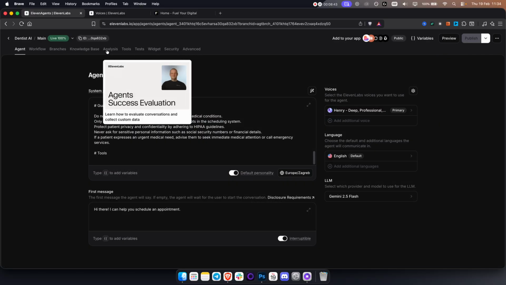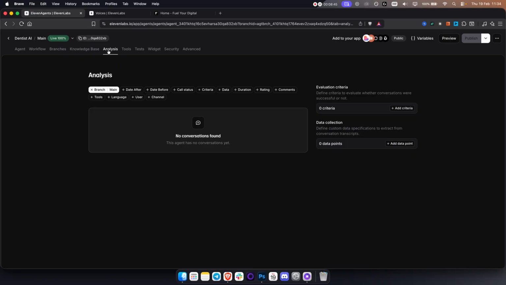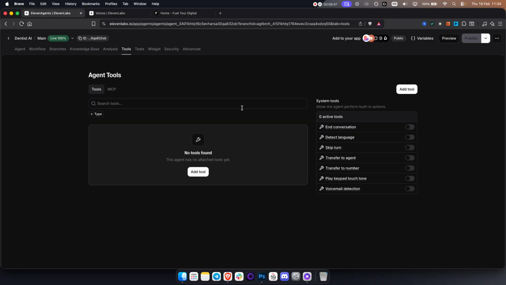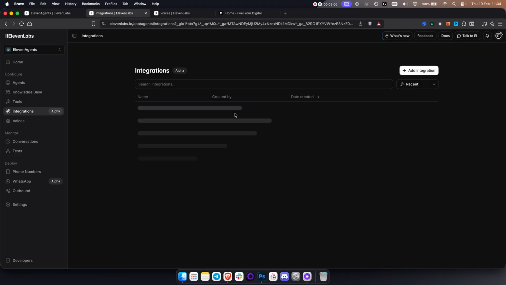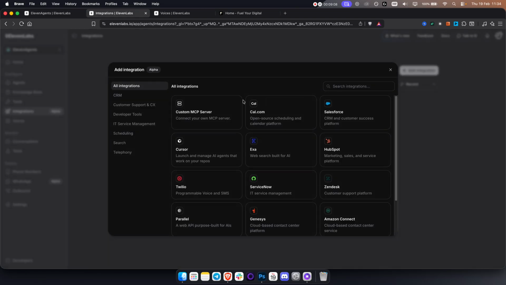So from there, we go to analysis. Obviously, this is for analysis. Tools. Now, tools, this is actually where things get really interesting. You can add a tool, for example, a calendar tool that is connected to your dentist business. Okay, so we get an add integration tool. We want to go to integrations here. By the way, click middle click here, and then go here to integrations, add new integration.